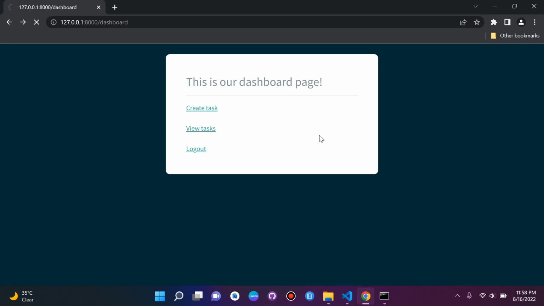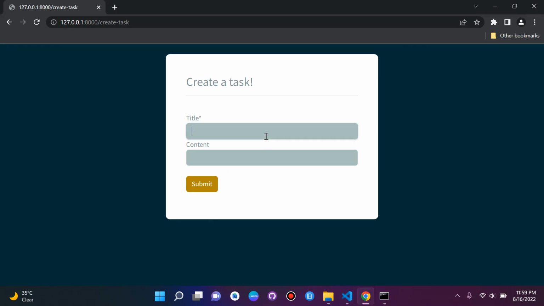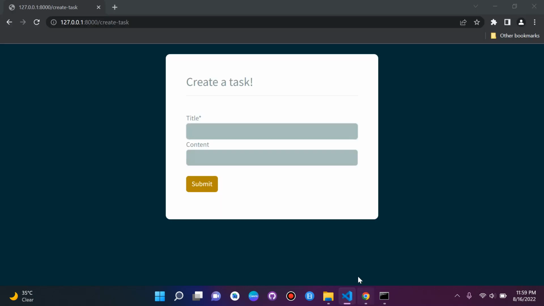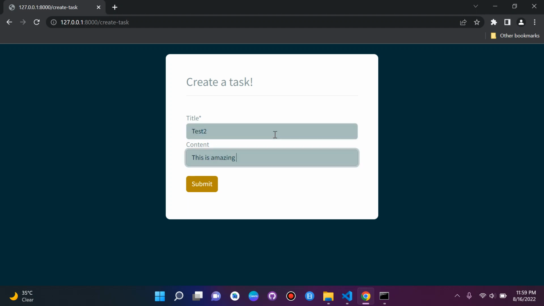And let's create a task. Right. While we're here, we can just clean that up actually. So under create tasks, but we can do that after actually. So here's going to be test 2. I'm going to say this is amazing content. Anything that you'd like is fine.